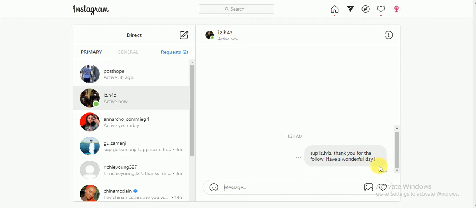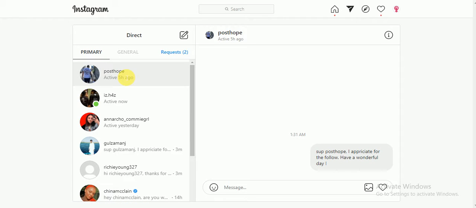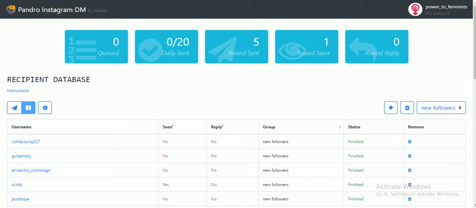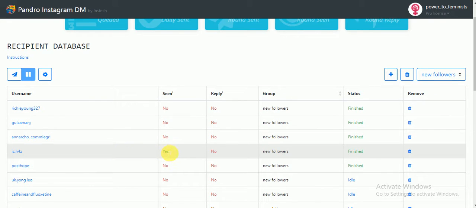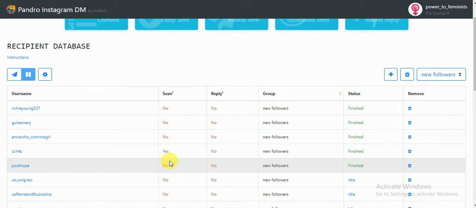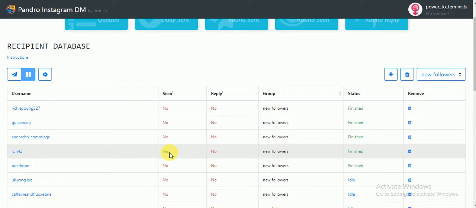And as you can see, one of the messages that we sent with the app is already seen by the person. So let's open our app. As you can see here, the status of this username has already changed to seen equals yes. This is because the person that received this message already saw the message, so here it has changed to seen.